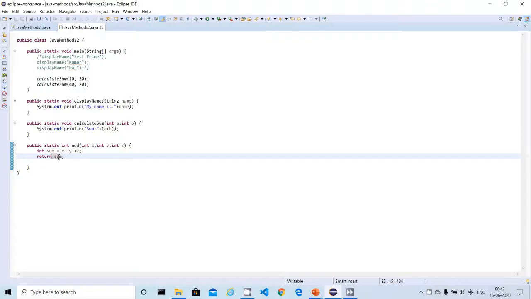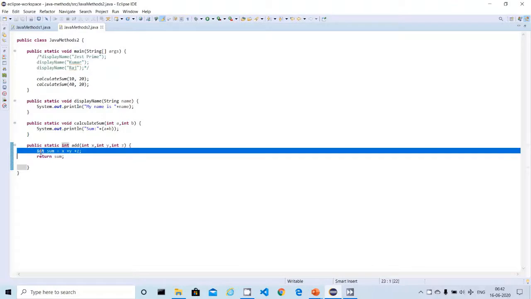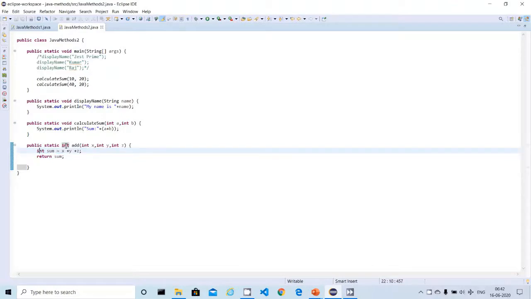If we look at this method very closely, we can see one major difference. Here there is no return type, and here there is a valid return type. In the previous example, we don't have any return keyword, and here we have a return keyword, and it's returning a sum. Sum is of integer data type. So whenever we are defining a return data type, we have to return the same data type.